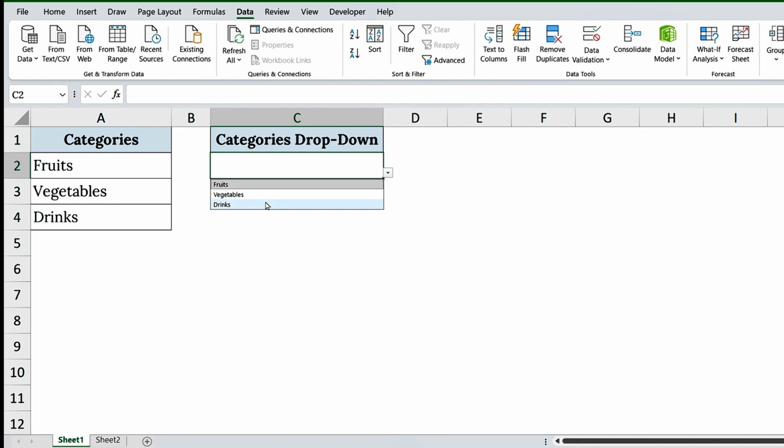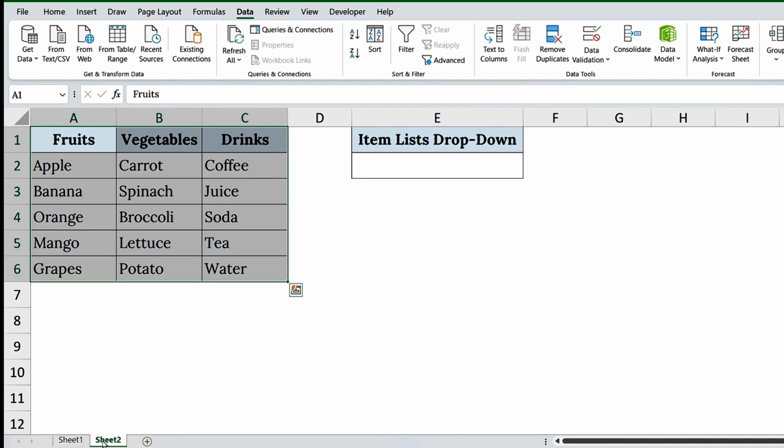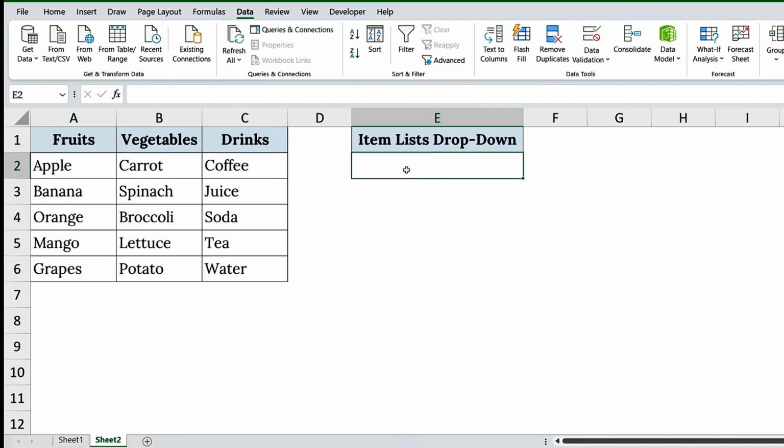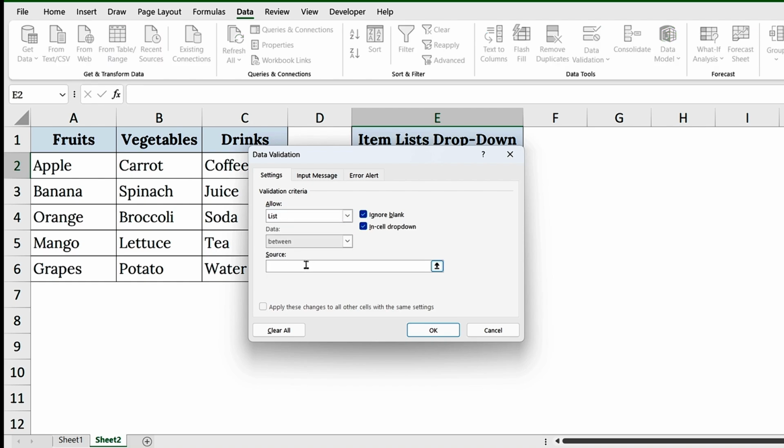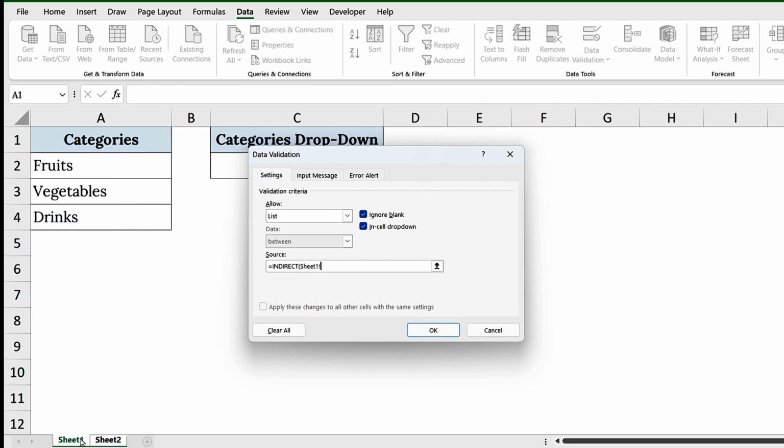Here comes the magic. Go to sheet 2. Select the cell where you want the items list to appear, let's say E2. Again, go to Data Validation. Choose List. But this time, in the source box, type equals indirect. Open parenthesis. Go to sheet 1. And select the cell C2. Close the formula.